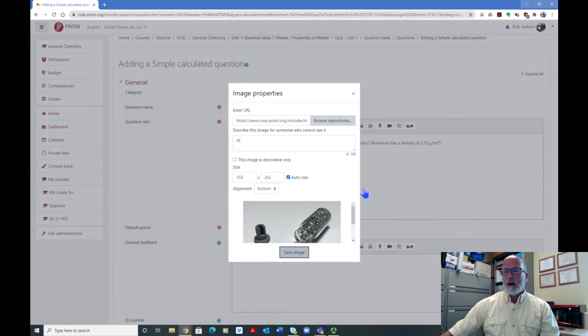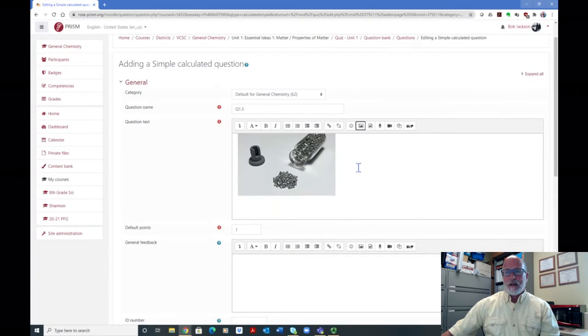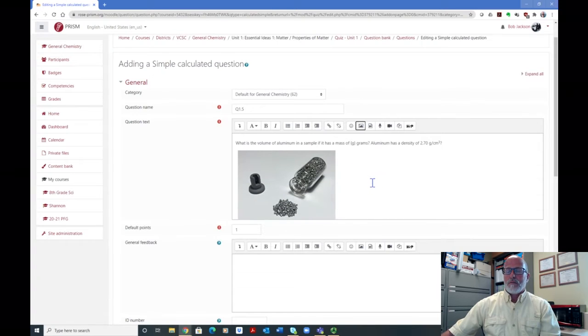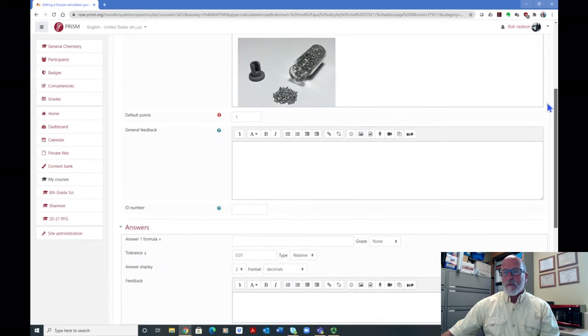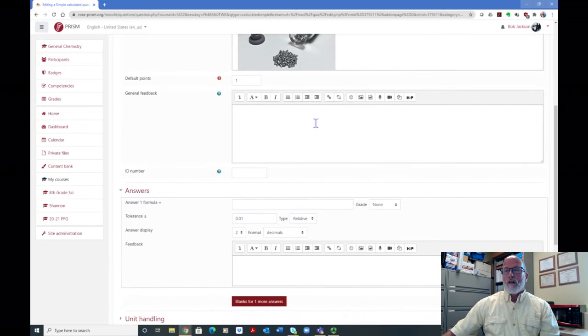Okay, I don't think that size is too bad. Okay, and I have that image in there. I always like to put in some images for my students, so I'm showing some aluminum to them in this. Okay, now then you come down through this.